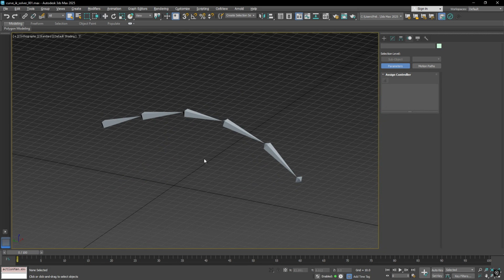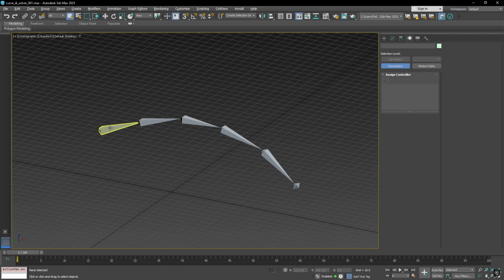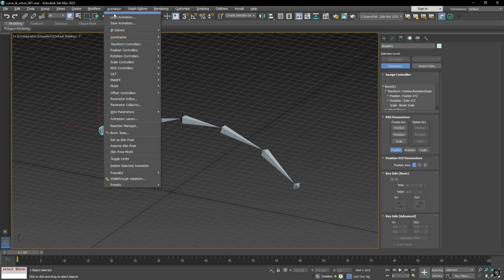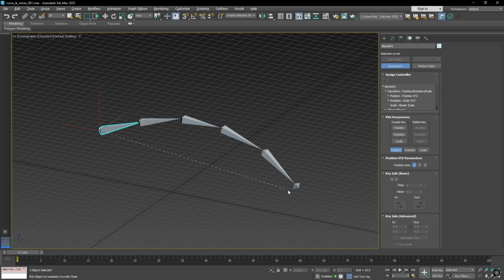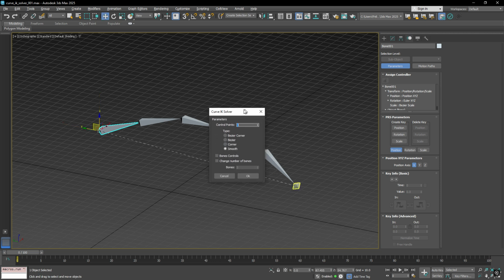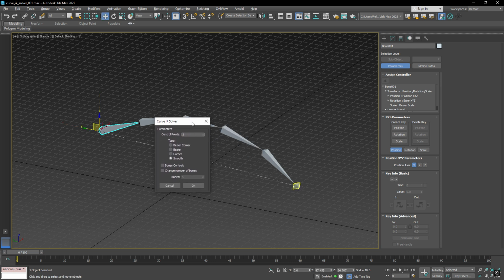To start using the Curve IK Solver, we're going to use this chain of bones. Let's select the first bone, go to the animation menu, IK Solvers, Curve IK Solver, and select the last bone. The Curve IK Solver dialog box is displayed, and here we can define the main parameters of our rig. We can set the number of control helpers here. Those are the main controls that you can use to deform the curve and animate the rig.